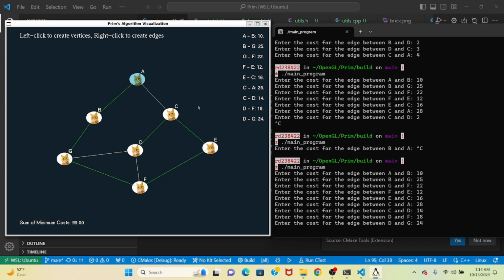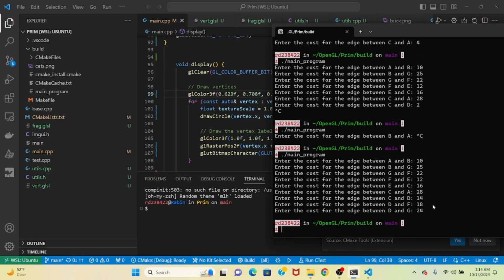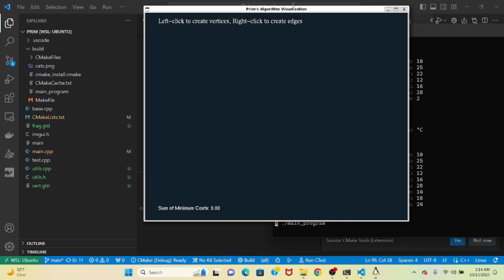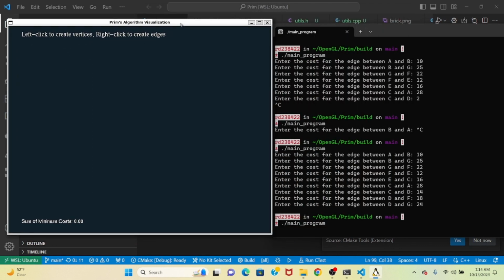Now let's try with a disconnected graph, the graph where there is no connection between edges. Let's see what the algorithm responds. So I'm constructing some disconnected graph.